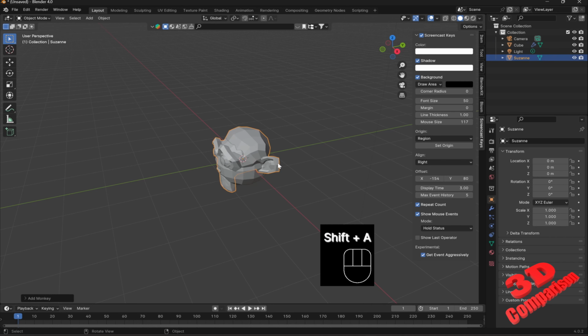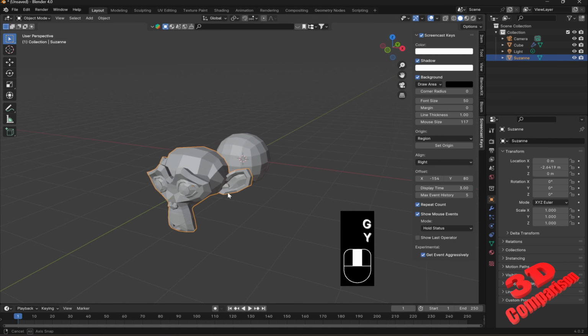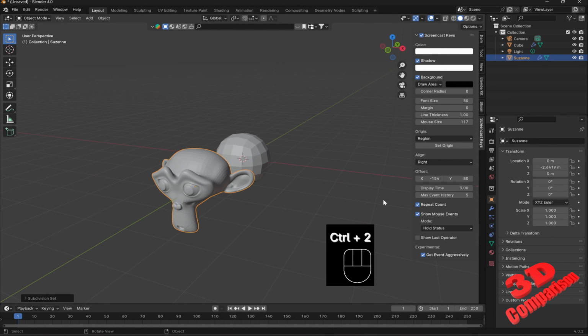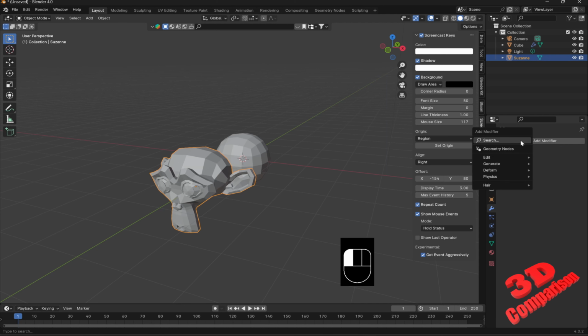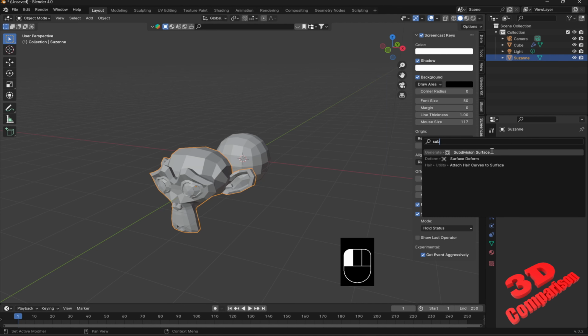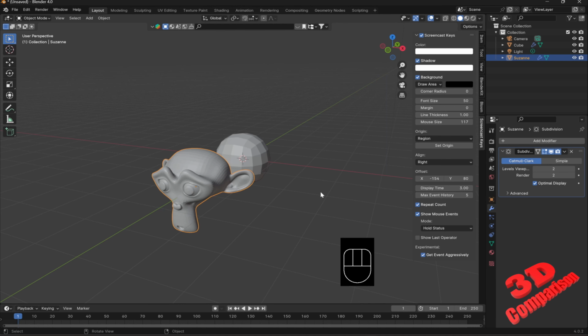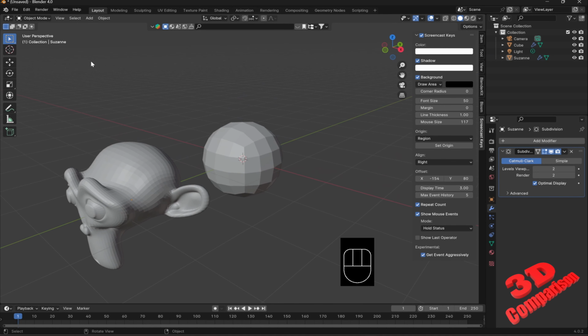Let's just create a monkey head. Again, I will select it, press Ctrl 2. If you take a look over here within the modifier, this will actually apply a subdivision level 2. So it will be the same, just like going over here, Subdivision Surface, and level 2. So this is a nice trick.